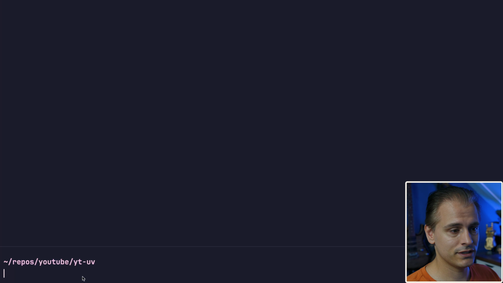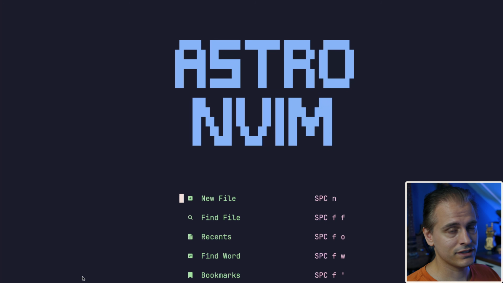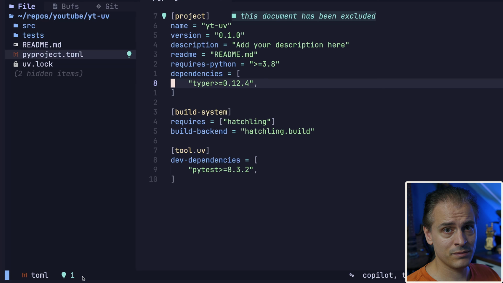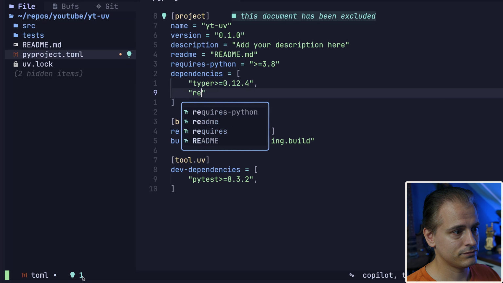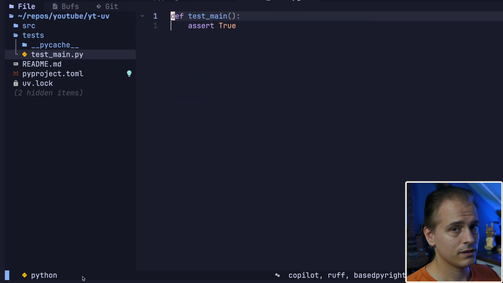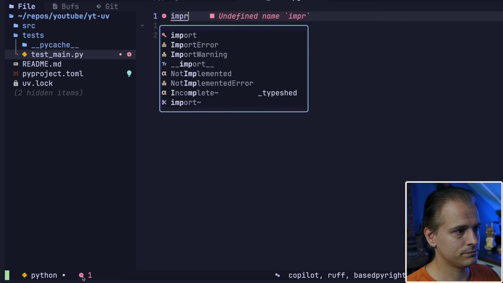Now here's a bit of magic. UV is so fast that it allows you to add your dependencies in the pyproject.toml file yourself. For example, let's add requests, which is nothing new. Poetry also does this. Let's import requests here.